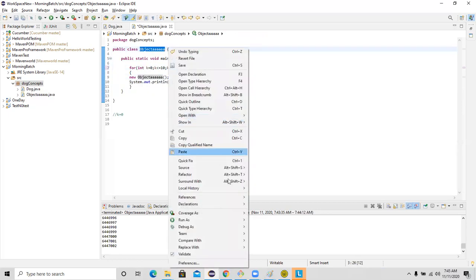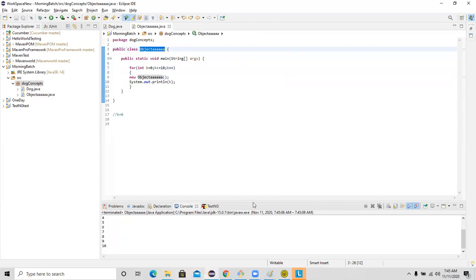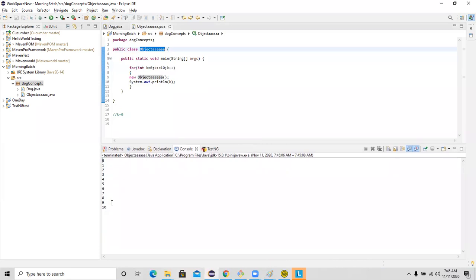Let's run this now. This is the beauty of the for loop. We'll look into all this, don't worry about it. See, it will run only 10 times.